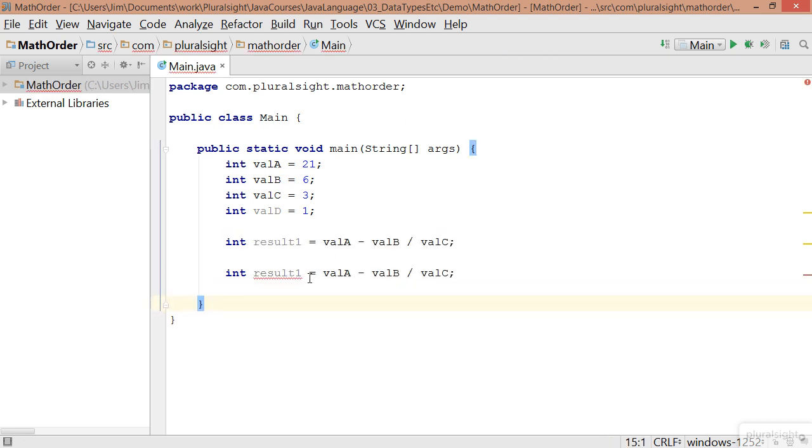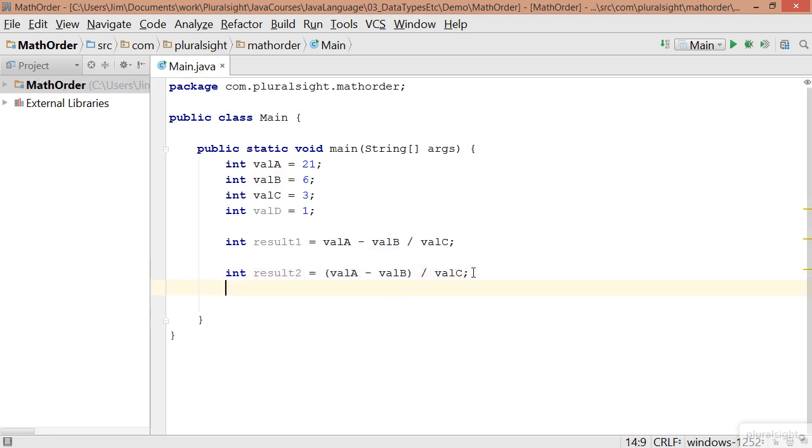Call this one result 2. And all I'm going to do is put a set of parentheses around val a and val b here. All right, we have these parentheses in place. So the last thing I want to do is just print these out. All right, so let's go ahead and run it.